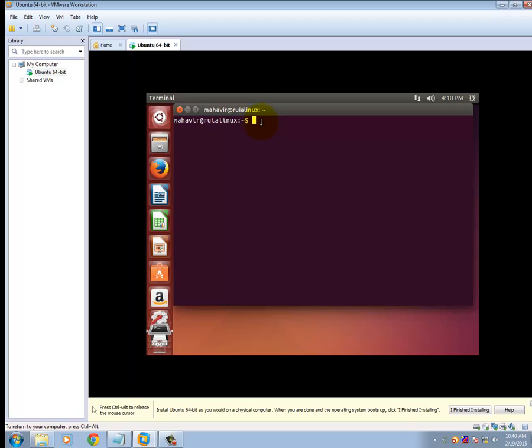Now if you face any problem installing Linux, Ubuntu, you can take the virtual machine from here and use it at home just by installing VMWare Workstation.